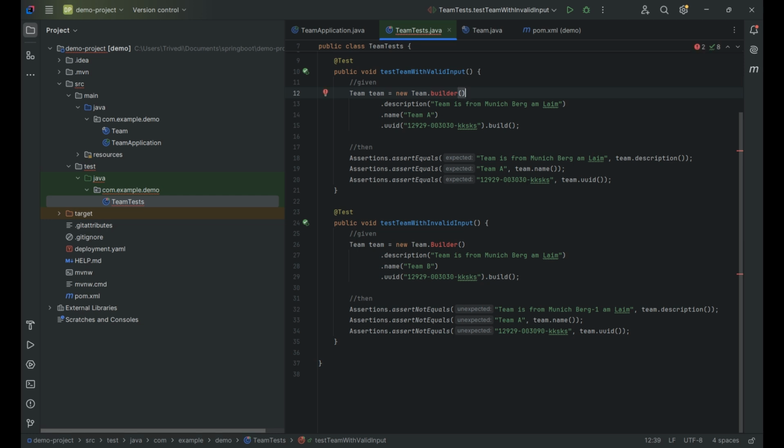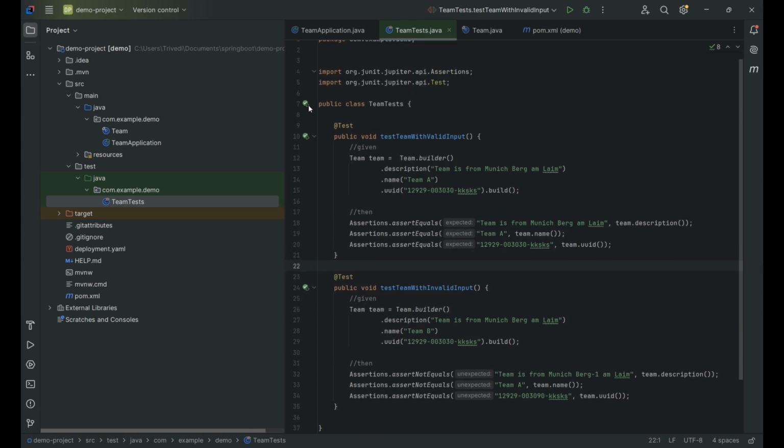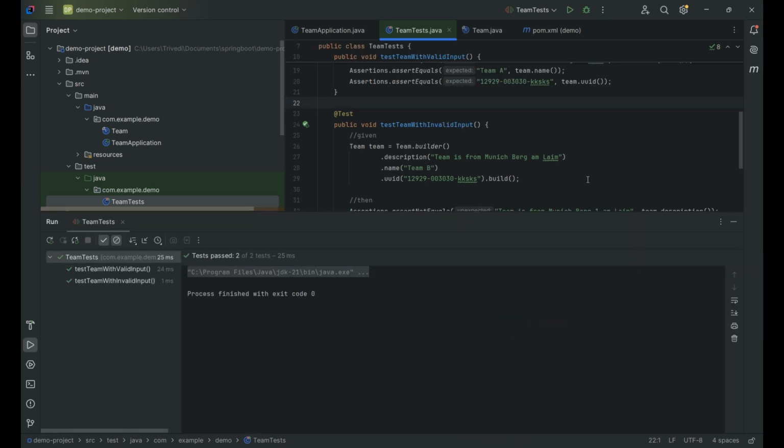Let's see what the problem is here. I mistakenly pressed something. The same thing I have to do here. Now I don't see any red sign, and I run both tests. Both are green, both are working fine.